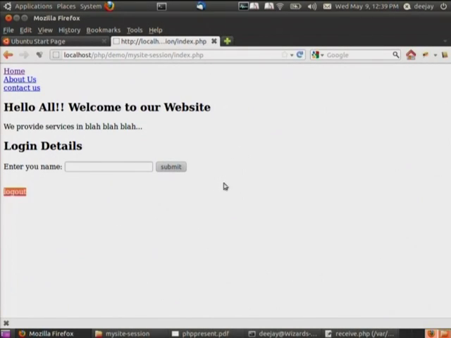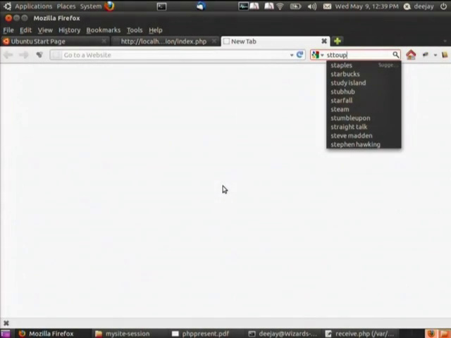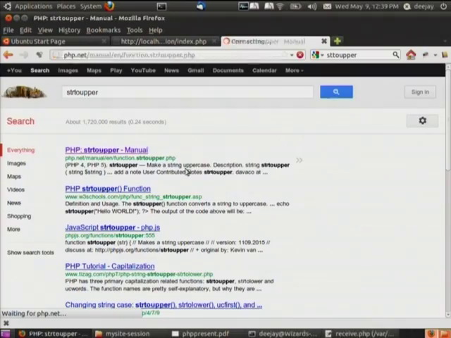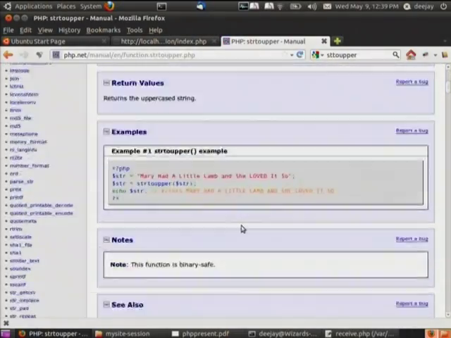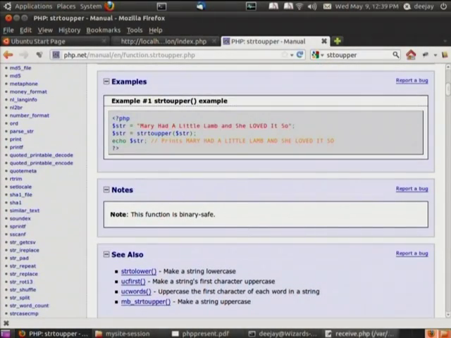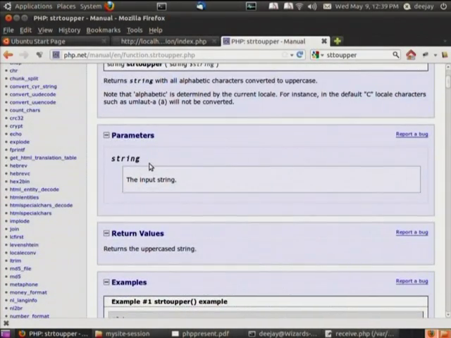If you want to know about any syntaxes, like str to upper, you can search the PHP website. The PHP manual is sufficient once you know what you can do with PHP, and you can do anything with it. So you can do many things with sessions, cookies, headers, include, forms. You can develop many pages. Other explanations are not needed, I think.